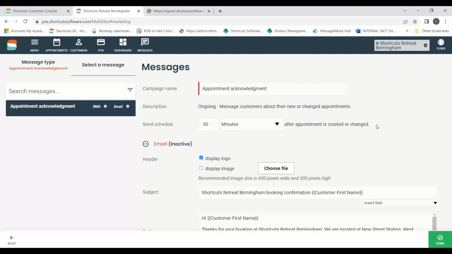Now, on the flip side, it is only if you change the start time. If you were to, in a week's time, drag the appointment down and move it from a 45-minute appointment to a 2-hour appointment, that doesn't affect the appointment acknowledgement. It's only if we change that start time. Okay, so you're free to make the appointments longer and shorter if you need to.